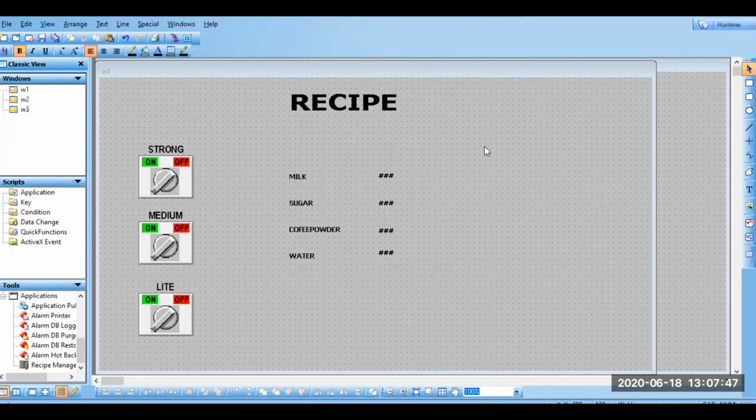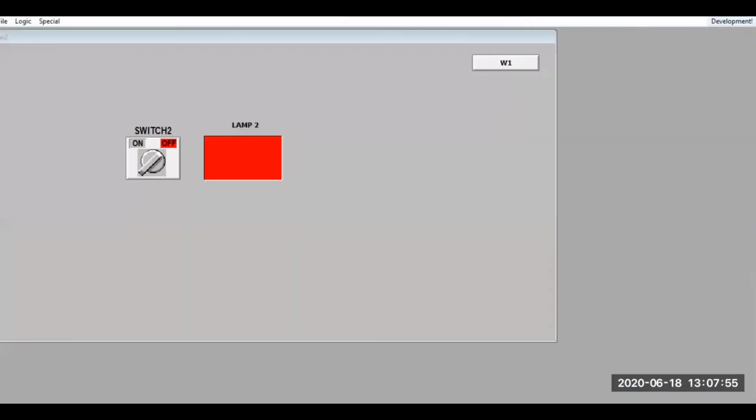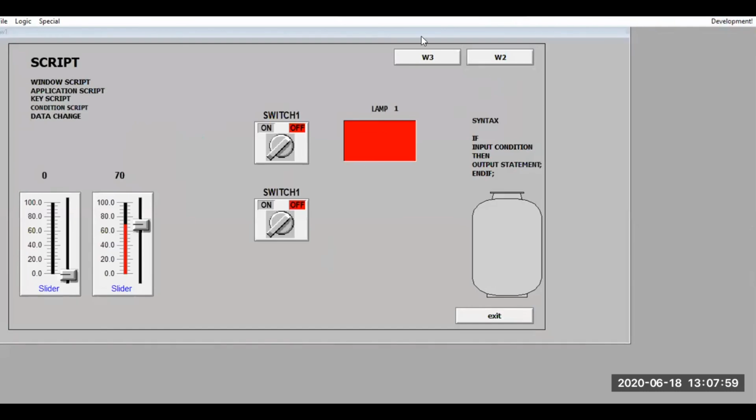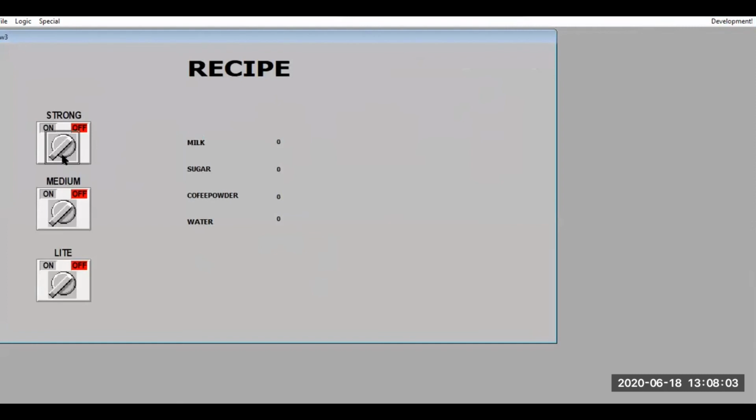Go for OK. Fine. Shall we check in the online? Yes, we'll go. Yeah, so everything is 0. If I turn on strong, my respective ratios came. Can you see? Milk, sugar, coffee powder, water. Fine. Got it? Now, just turn off. If we turn on this, it is changing. Can you see? For medium, it is changing. Right? If you turn on light, and again it is changing. Can you see, guys? The respective ingredients and the respective ratios are there. So for strong, for medium, and for light. Got it? That's it.